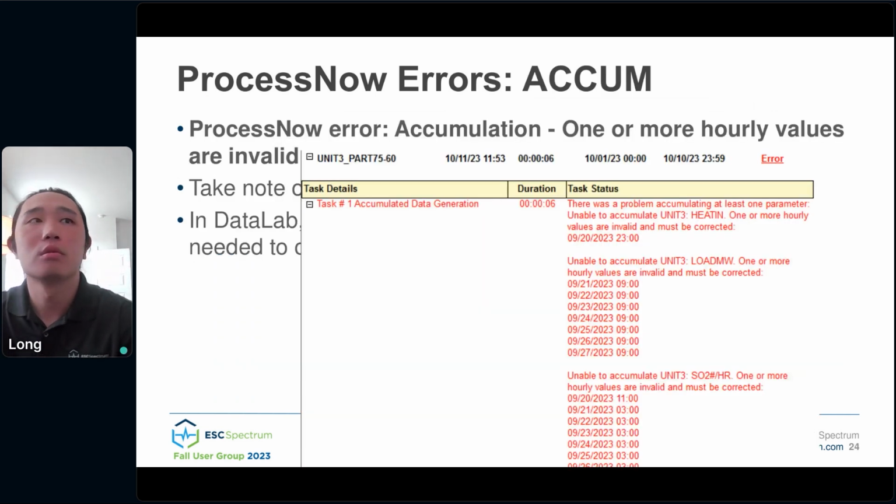All righty. That is kind of annoying. So another common error you'll get is with the ACCUM task for accumulate. For these, you'll need to take note of the parameter and the hours in question. So it's not adding something correctly, right? To resolve this error, you'll open up the parameters in Data Lab and look at those hours that it does notate. And you'll want to correct the data there.